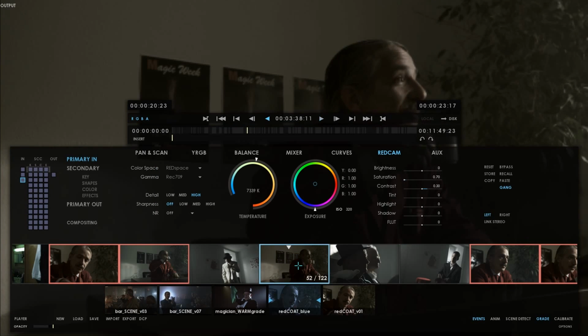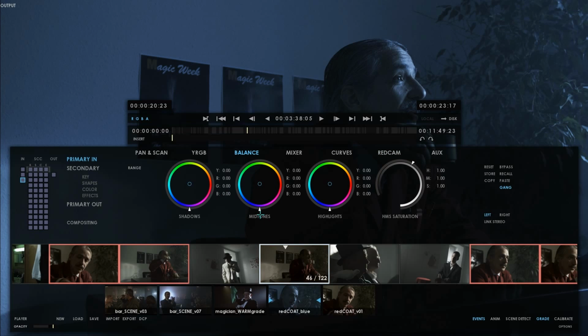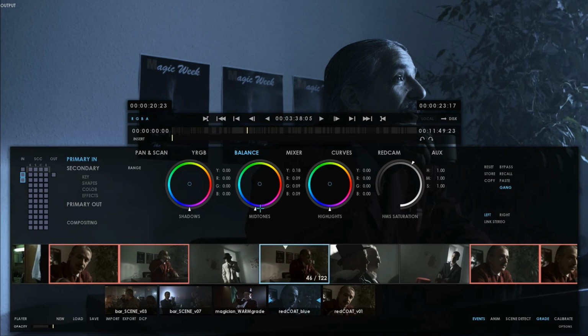Now let's quickly make another version in which I'm going to change the gamma using the RedCam settings, and I'm also going to make a subtle change in the balance. So what I'm gonna do, I'm gonna recall the first blue version. I'm gonna choose the red space gamma here. I'm gonna go in balance, adjust the midtones so I can get a better contrast.